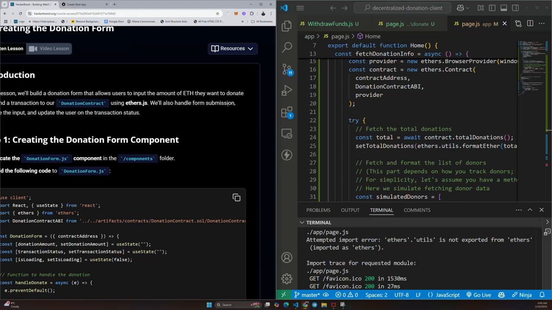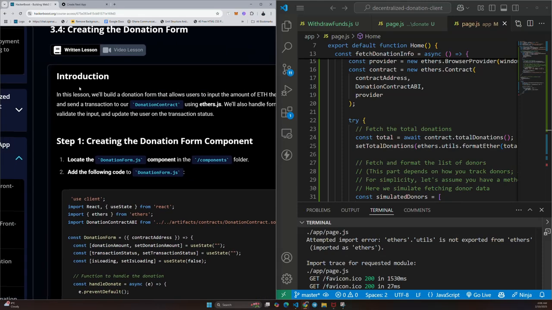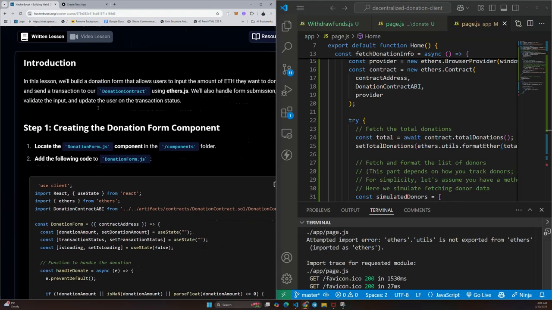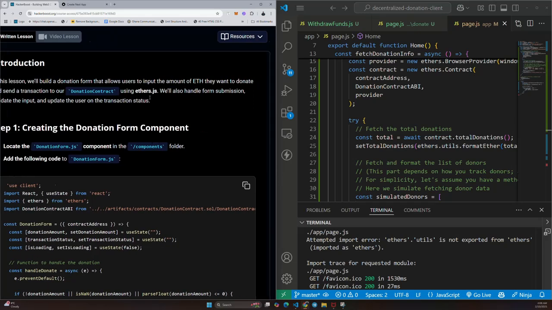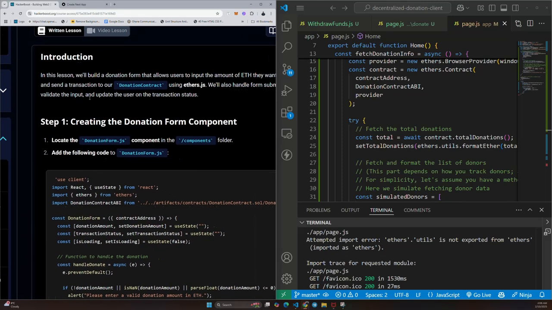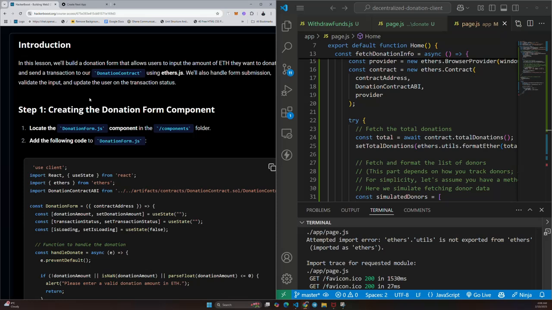the amount of Ether they want to donate and send a transaction to our donation contract using Ethers.js. We will also handle form submission, validate the input, and update the user on the transaction status. Okay, so let's start with step 1, creating the donation form component. Alright, so let's follow the instructions here.